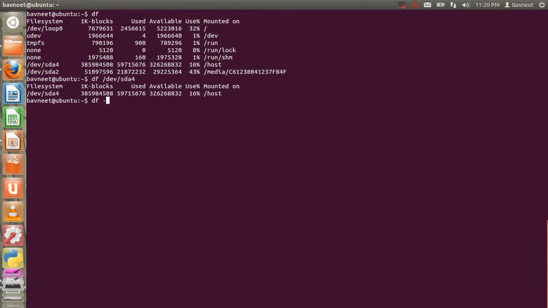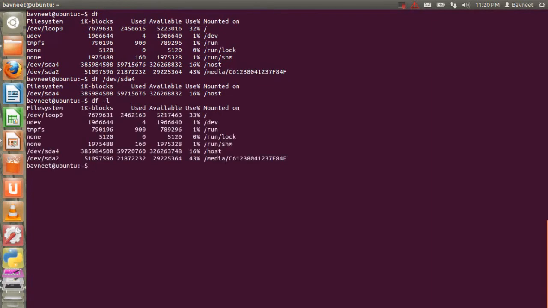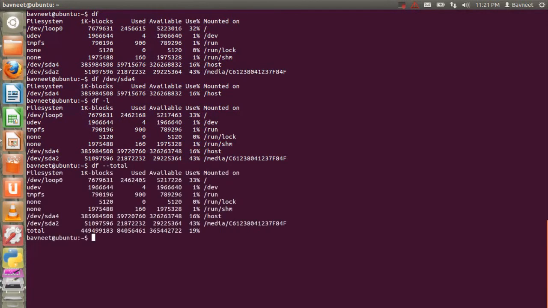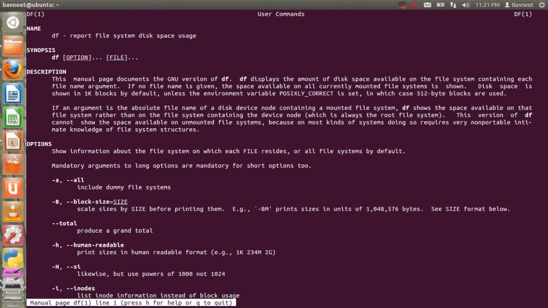The df -l command is used to list the free space of the local file system. The df --total command is used to display the grand total of disk space used up and available along with the output of the df -l command. We won't go further into this command, but for your own learning you may refer to the man page.